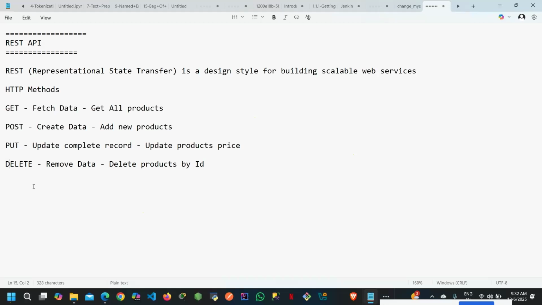So basically now I want to delete a particular product by using the ID or by using the name. I want to update the price for this particular product. I want to create a new product with the help of name, description, property, and stocks. How much stock do we have for this product, right?